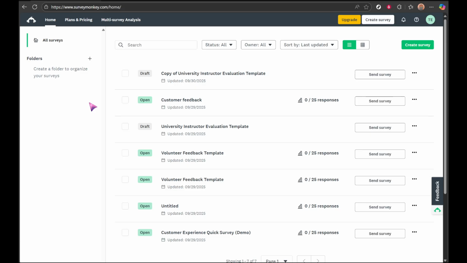To start with, head over to the Surveymonkey homepage. This is where all your projects live, and navigating here will set the stage for everything you do. When you land on the homepage, you'll find a list of your surveys. These are the projects you've worked on and saved over time. It's like your digital desk, where everything is neatly laid out.